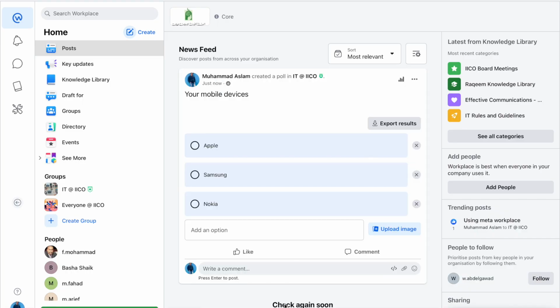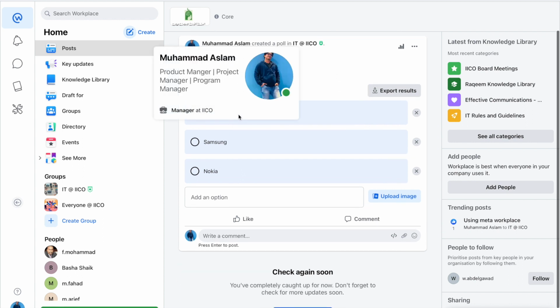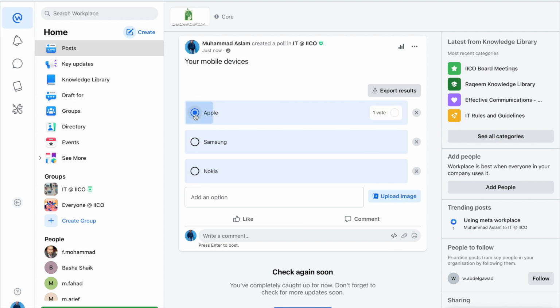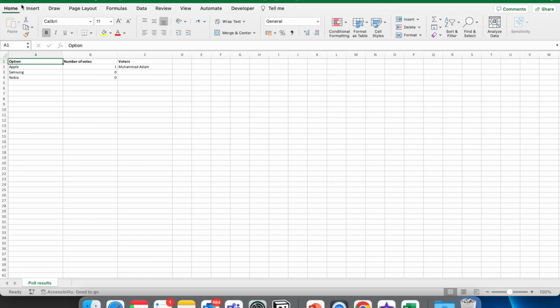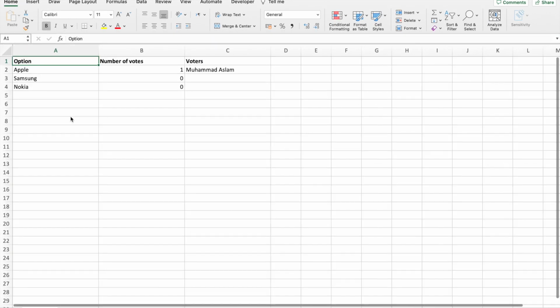Once it is posted, it will come to that particular group as a question or a poll added by you. The users will be able to mark their choices. You will see how many votes have been received immediately. You can export the results and see your results like this.